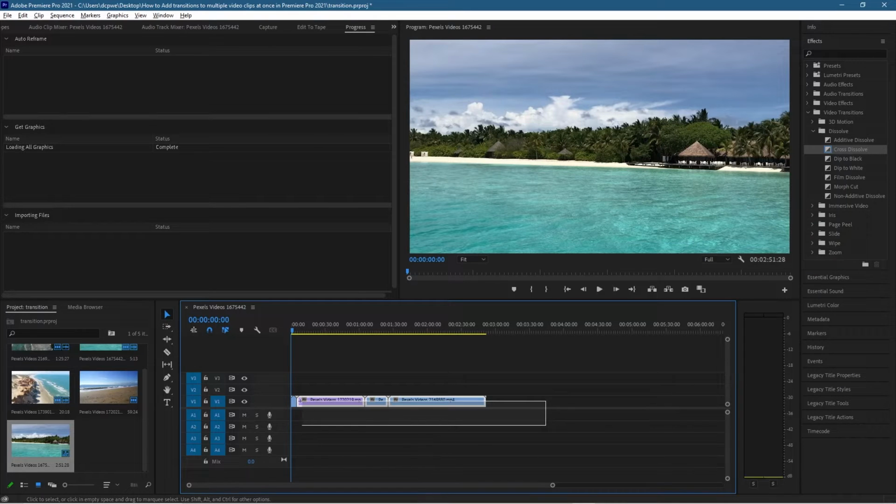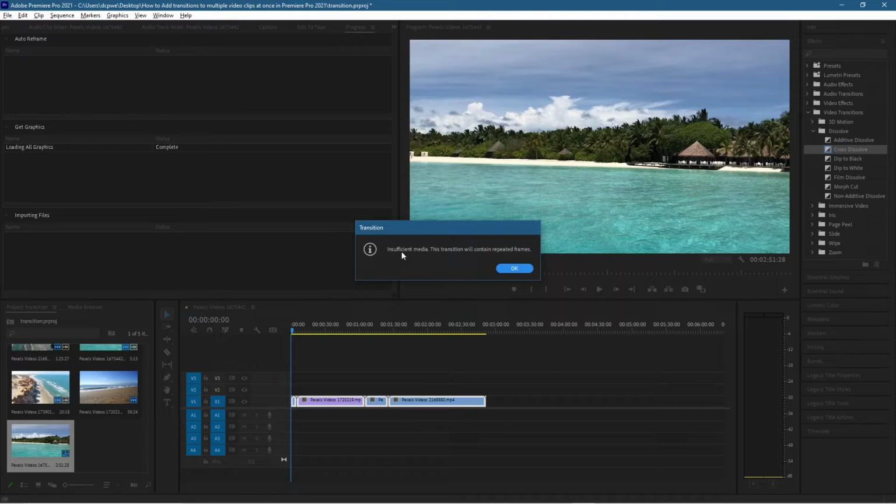I can then select all of the video clips on the timeline and press the control key and then press D. So control and D for delta, right? Control D. And you might get this message pop up saying insufficient media, the transition will contain repeated frames. I won't worry about that too much. I've tested it and it seems okay.